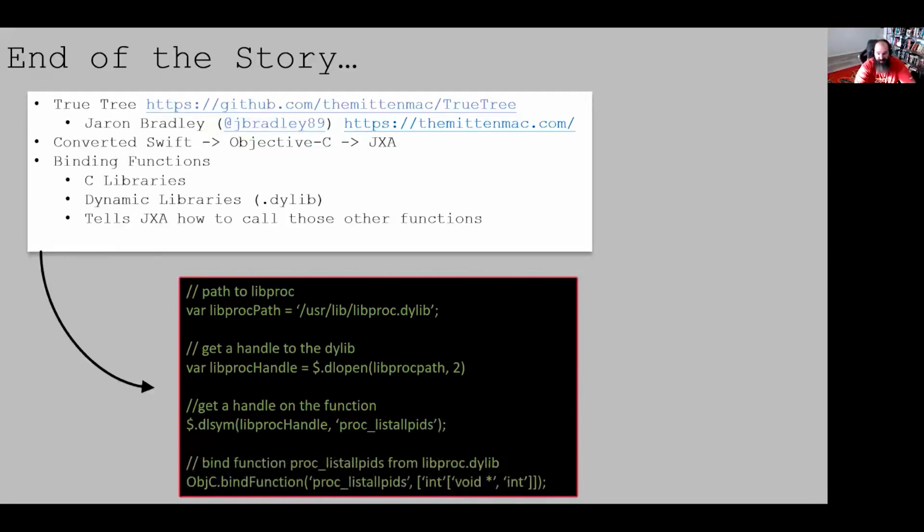I was able to get pretty far with that. I was able to use a really cool JXA feature that I think I might have just touched on, and that is binding functions. So you can use C libraries and even dynamic libraries, dylibs as well. Use the bind function to tell JXA how to call those other functions, those C functions or those dylib functions. And then you need to get a handle on the dylib. So there's an example here.